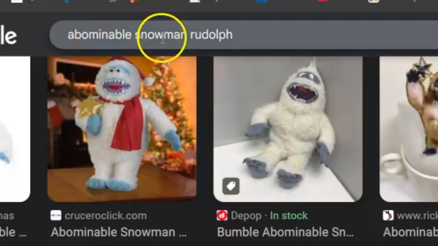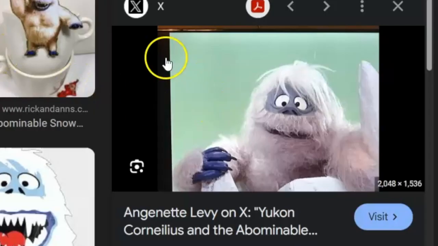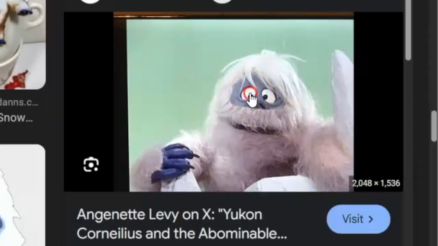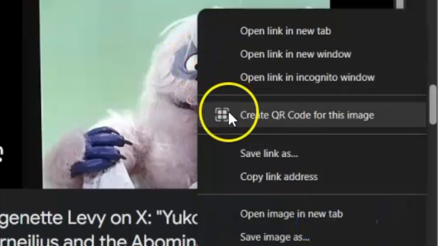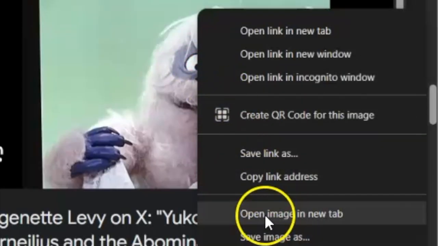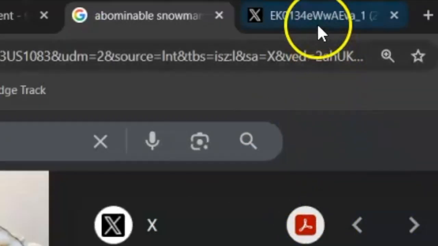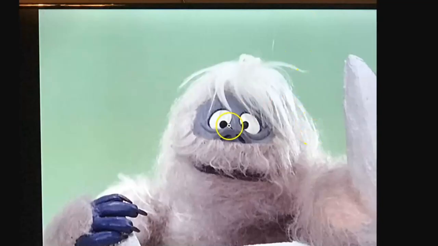All right, again, Abominable Snowman, Rudolph. I went to tools, size, large, and I found something super big. Look at my dimensions down here in the bottom right. You want at least one of your dimensions to be 1,000 or bigger. So this is 2048 by 1536. It should be good. Right click on his nose, and we go straight to Open Image in New Tab. So it shows you just the picture, and we don't have to sort through the website to find it. Click it. Rather huge. Cool.